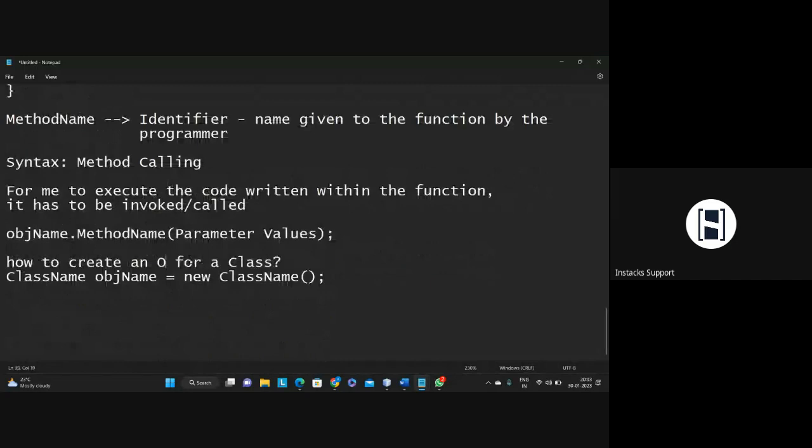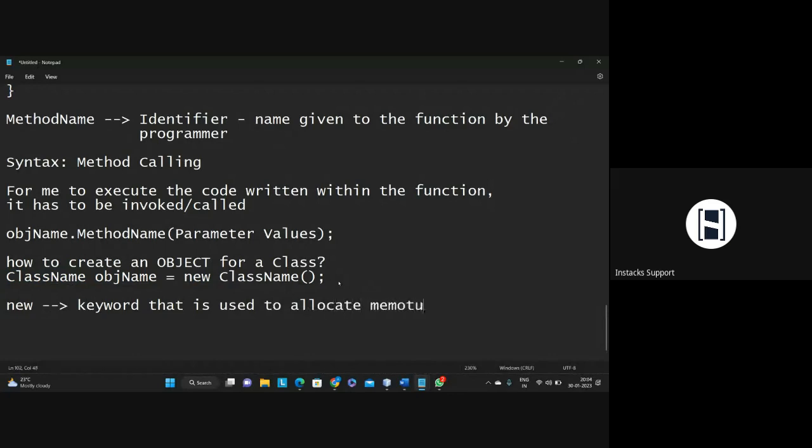So how to create an object? This is the syntax. Class name: for which class am I going to create that object? Object name equals to new. What is this new? Again, new is a keyword. New is a keyword that is used to allocate memory for an object.